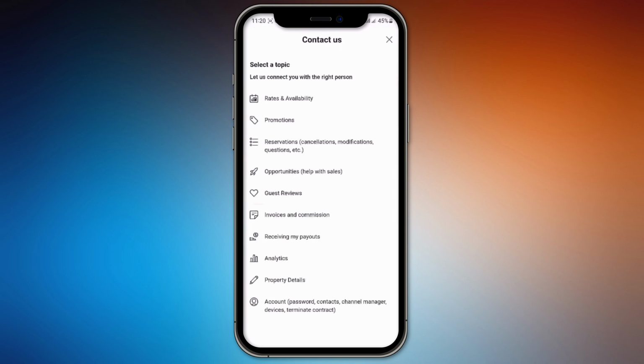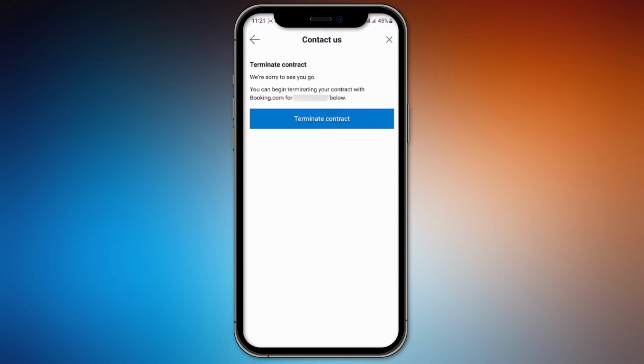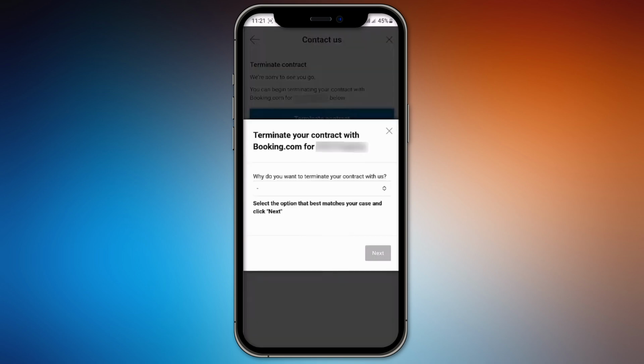At the bottom of the options, look for Terminate Contract under Account and Password. Tap on it to access the termination options. You'll see choices for temporary or permanent closure. Tap Terminate Contract. You'll then be prompted to choose a reason for termination. Just select one and continue.